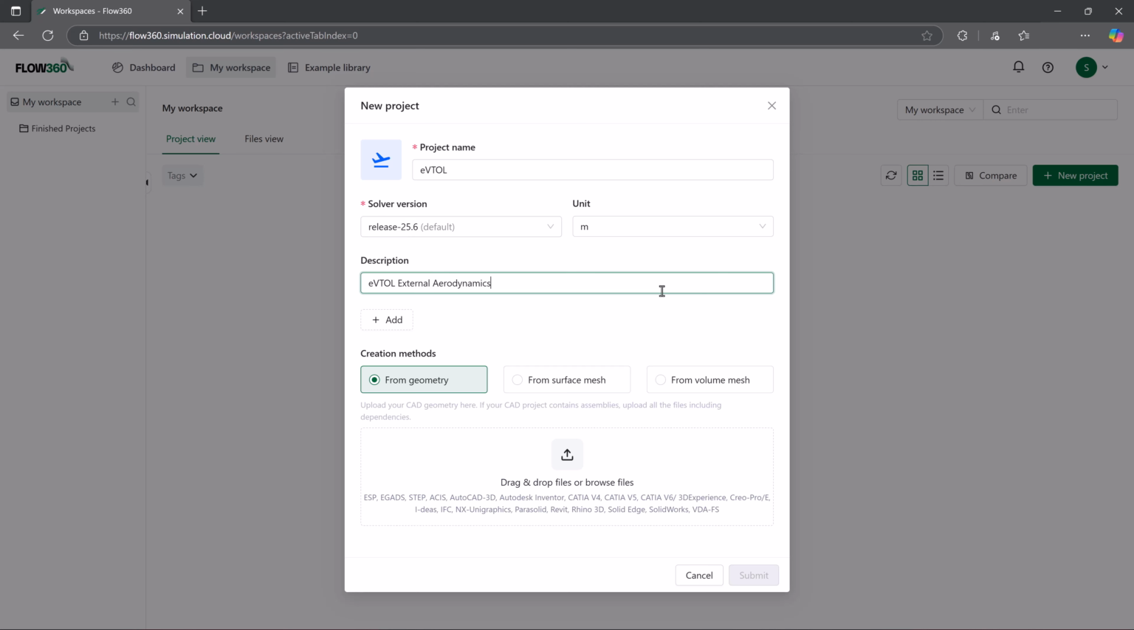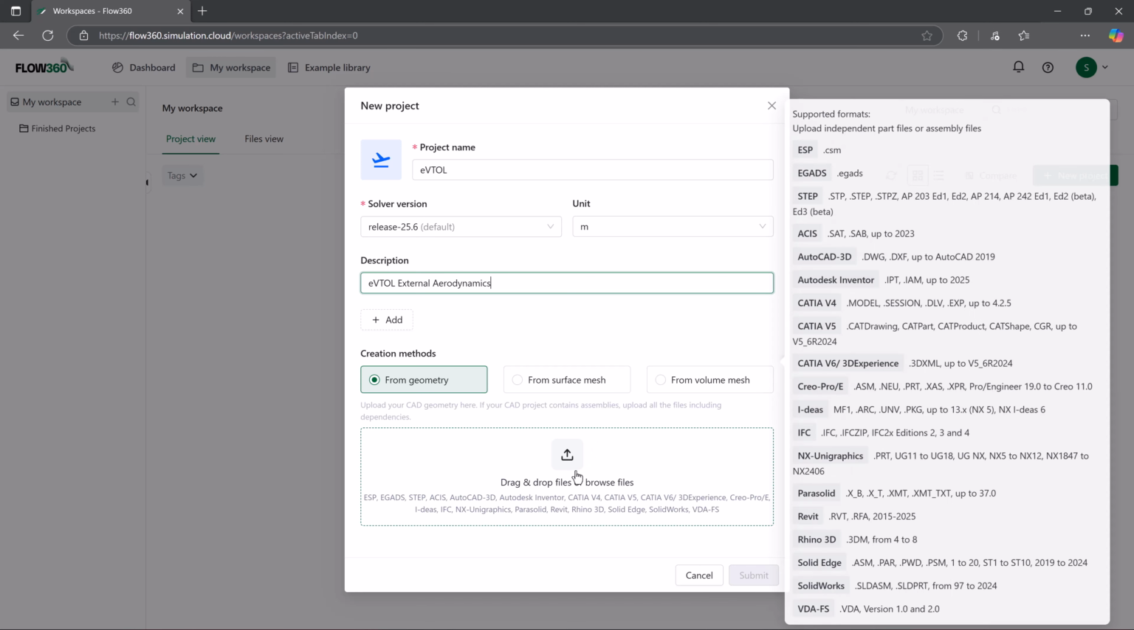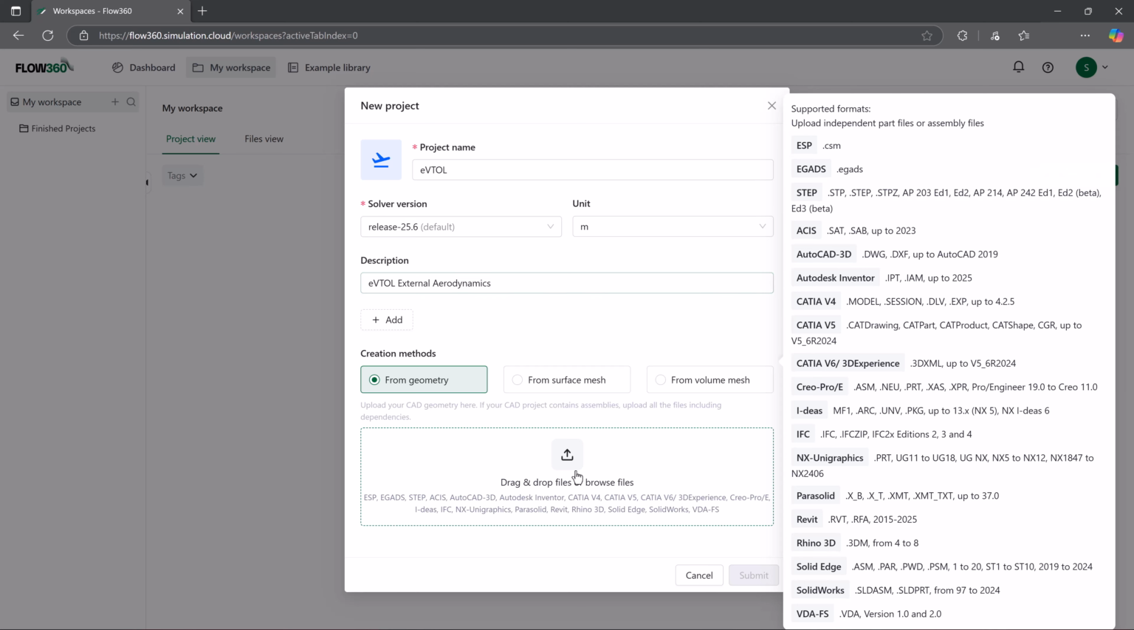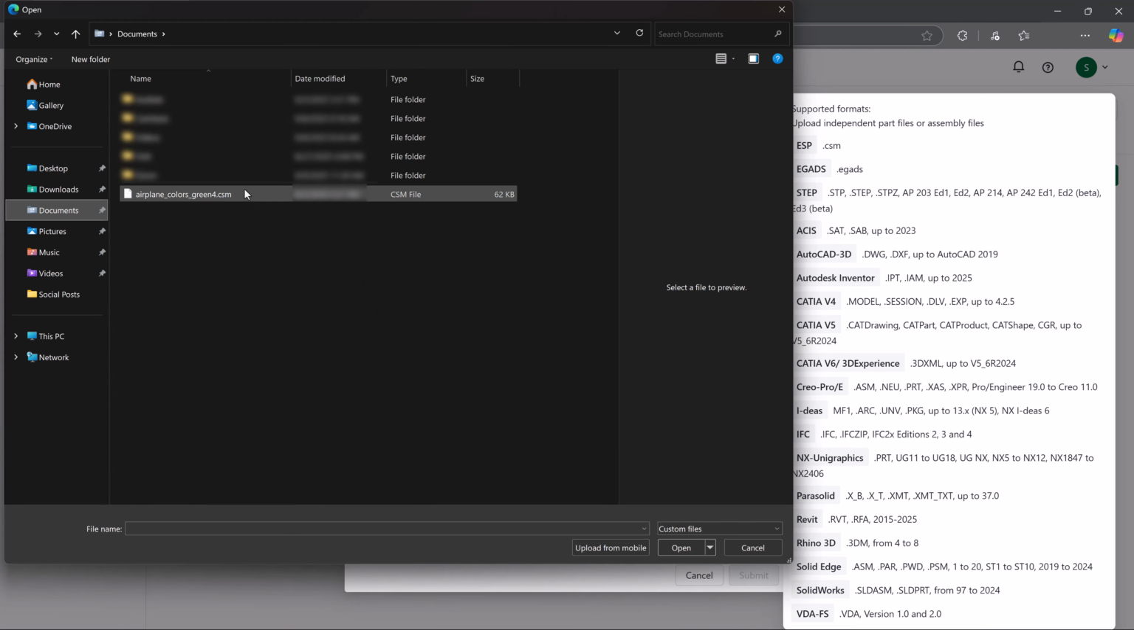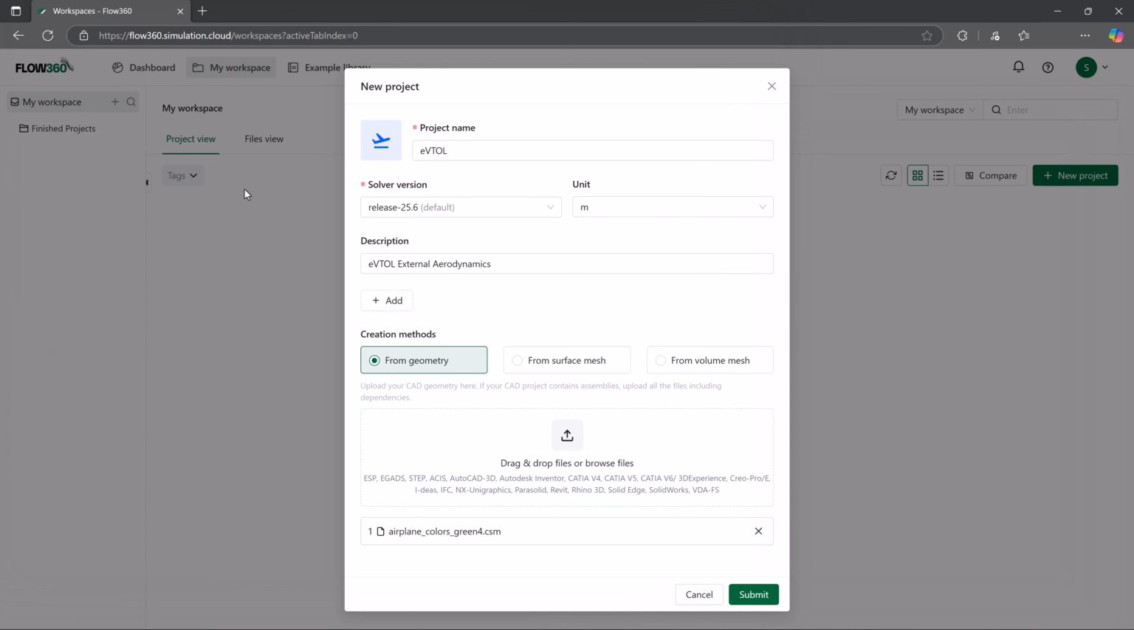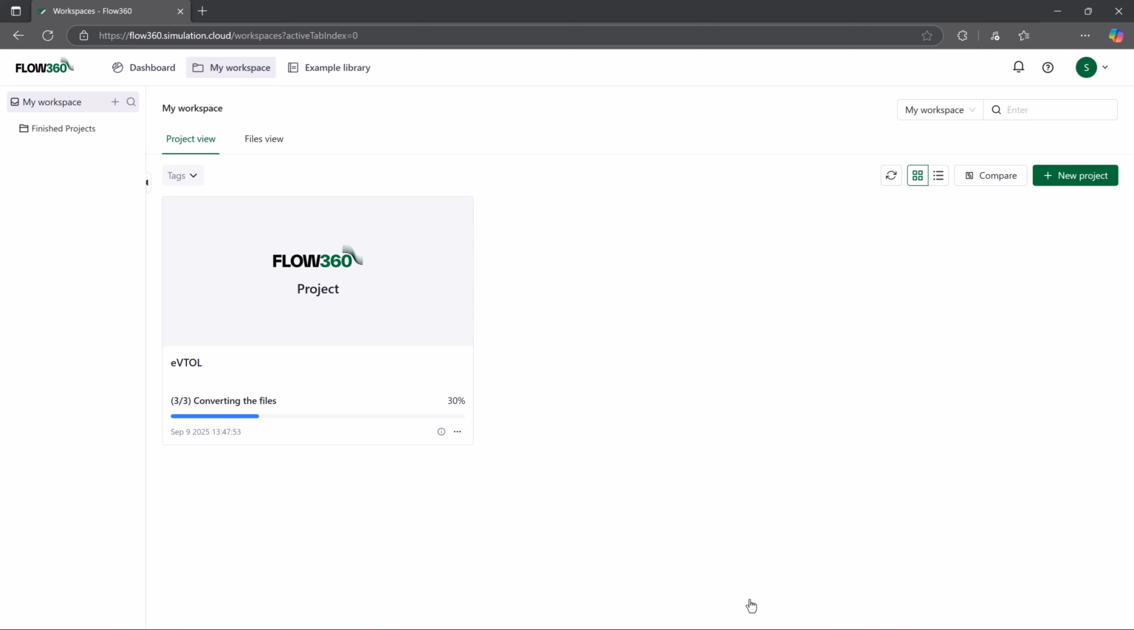After that, we will select the method for creating the project, which can be started from a geometry, including assemblies, a surface mesh, or a volume mesh. We'll start with geometry for this simulation. You'll notice when I hover over the Browse button to upload the model, a pop-up appears that shows all supported file formats. I'll select my model and click Submit. Once uploaded and converted, I'm notified the project has been created successfully.